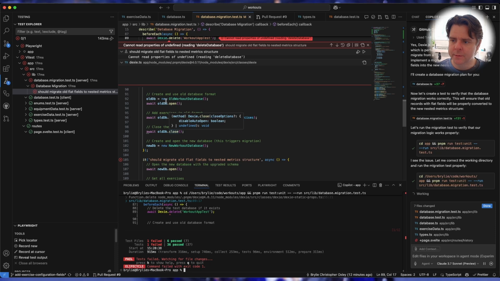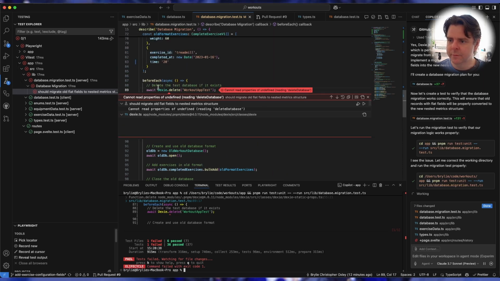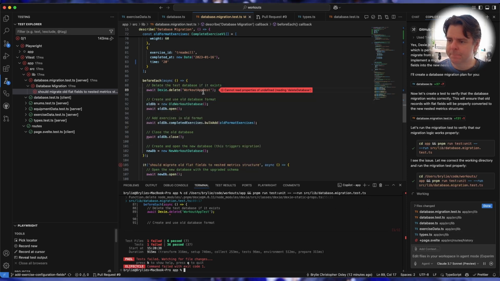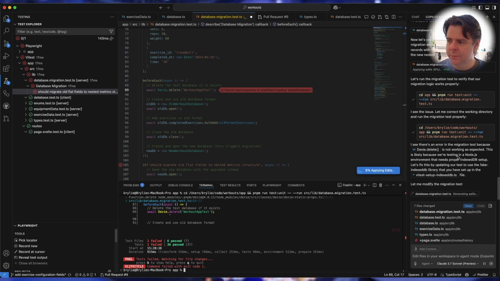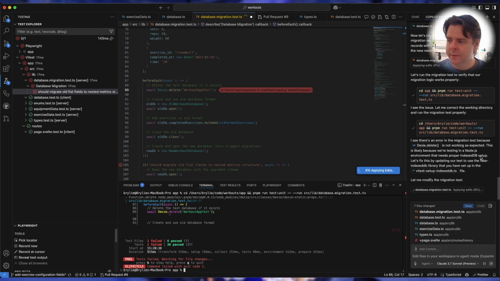And since we're running these in a node environment in a test context, there's no IndexedDB instance because we're not in the browser, so we're gonna have to fix that as well. But first, let's see if we add a conditional, some safety around this statement here. There's an error in the migration test because Dexie delete is not working as expected. This is likely because we are testing in a Node.js environment. It needs proper IndexedDB setup.